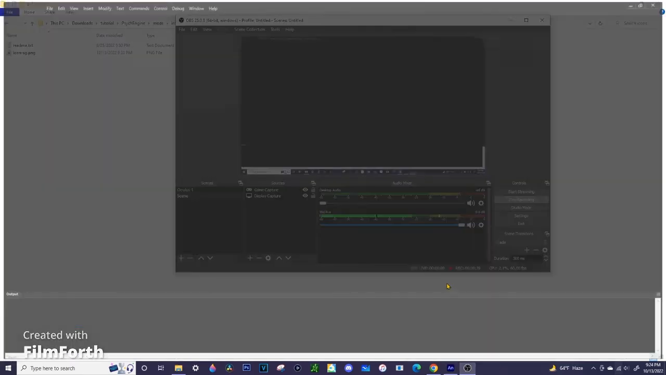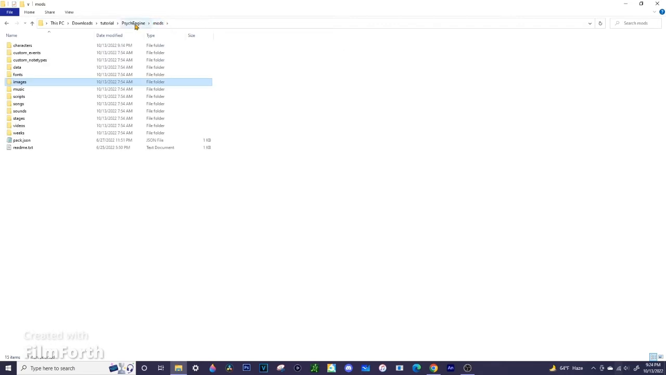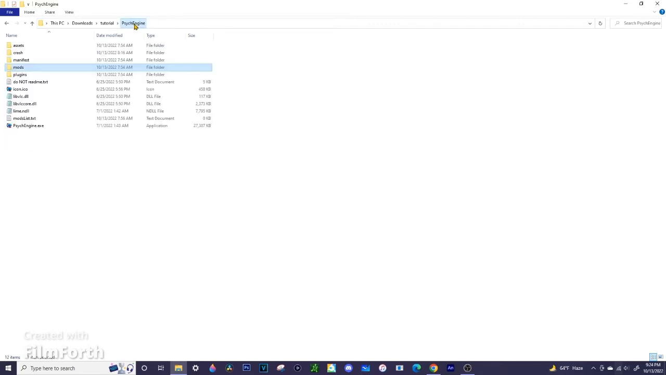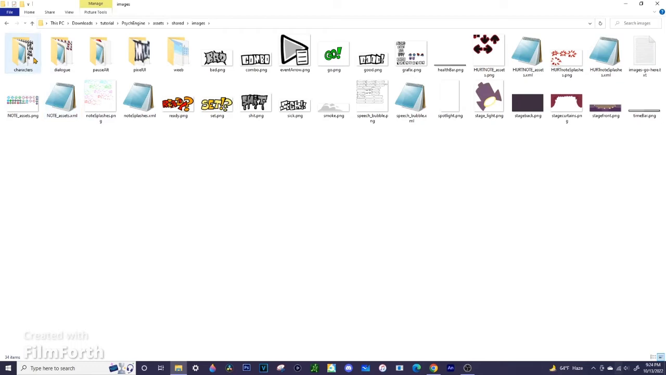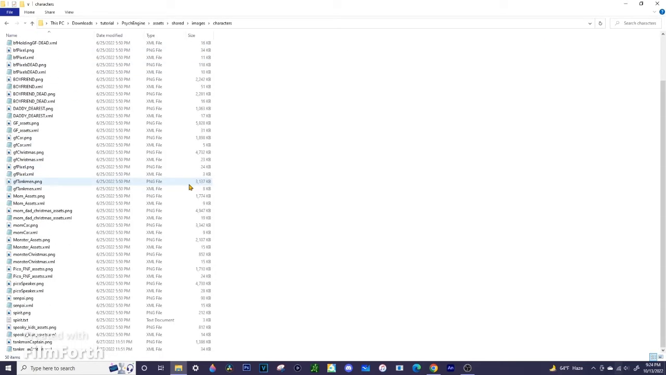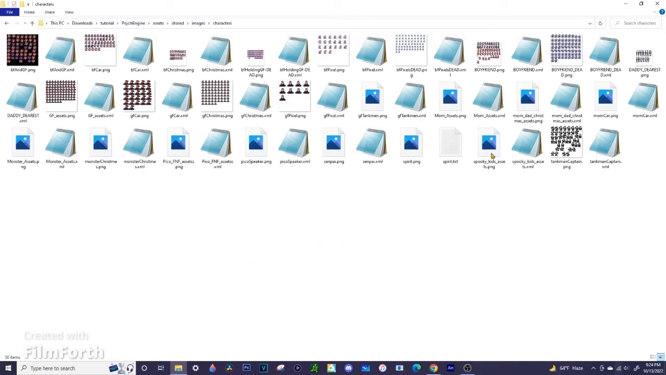Now we are going to go on to the normal or easier non-mod part. So we go to Psych Engine, Assets, Images, no not images, sorry, Assets, Shared Images. Then we go to Characters, and oh my goodness, there's a lot. But you can pick which one looks good for you. Tankman, Daddy Dearest, Spooky Kids, where are they? I can't see them. Either way, it's pretty easy. I'm going to do the Spooky Kids.